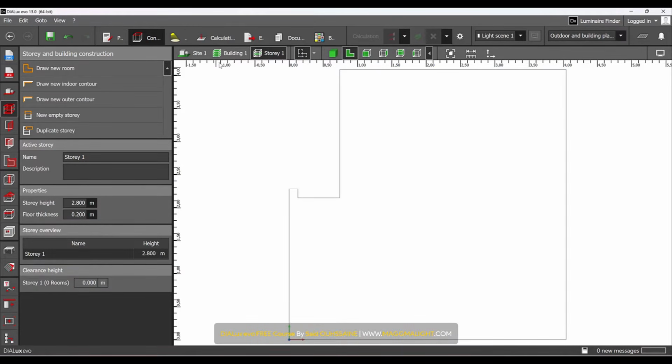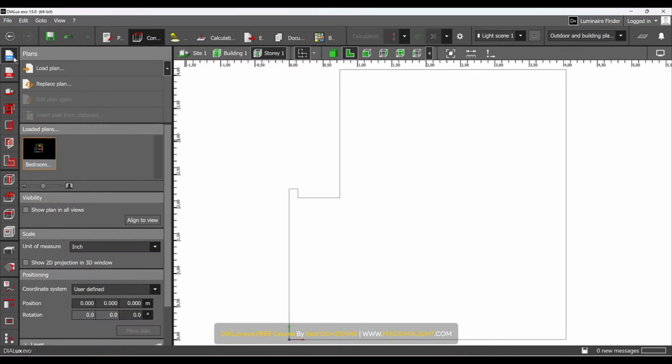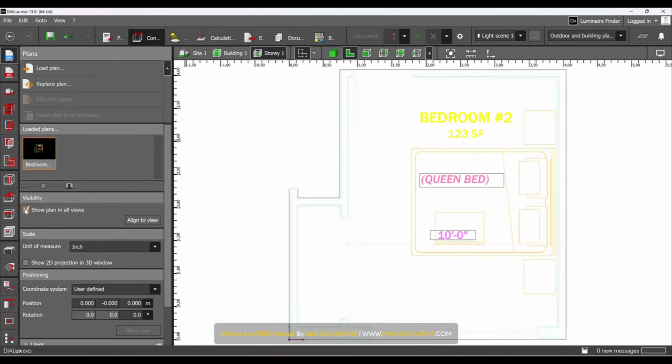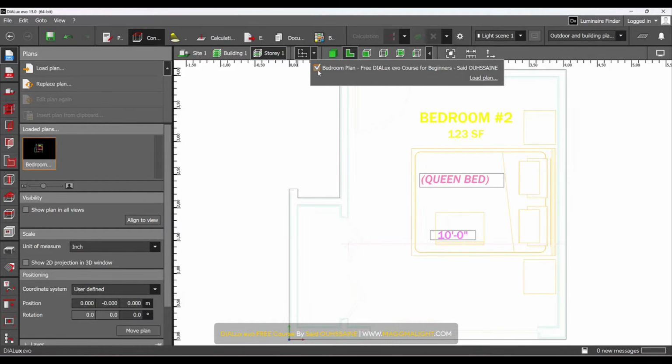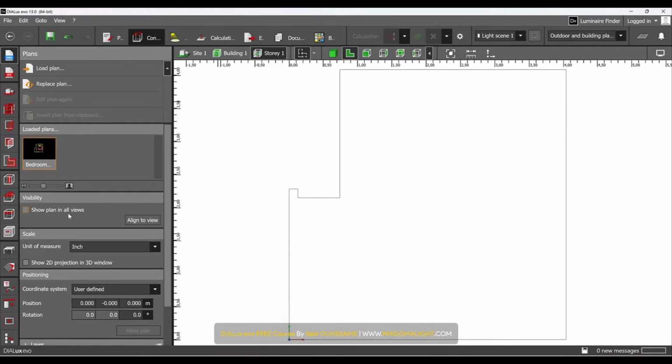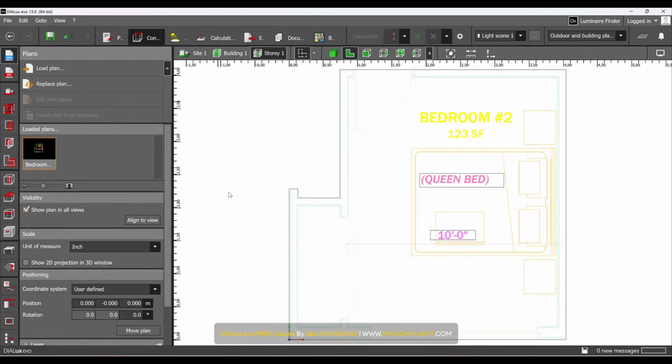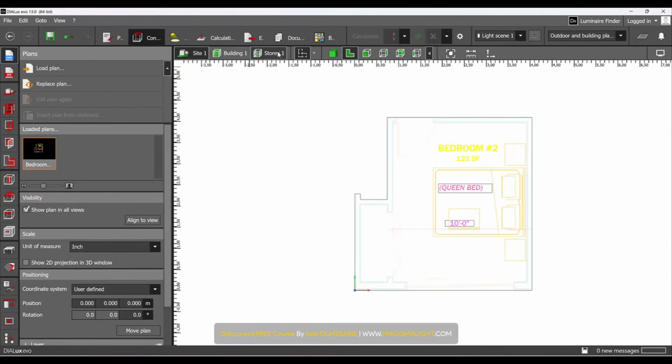Again, in the story mode, I cannot see the plan. That means I need to go to the plans and go to visibility, show plan in all views. I can do it here, or I can do it here in display plans. I can expand this and show it here as well. But to make it easier for me, let's click on show plan in all views so that I will have it in building and inside. Let's go back to story.